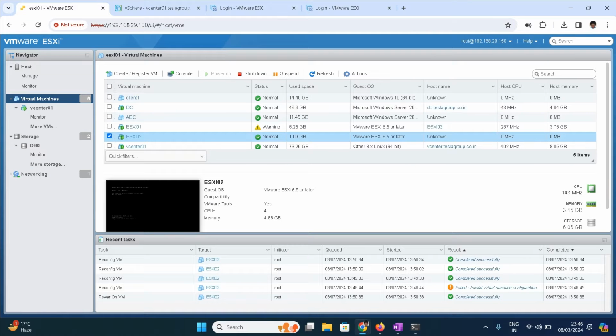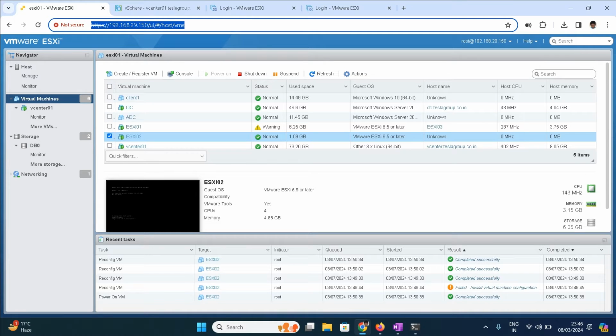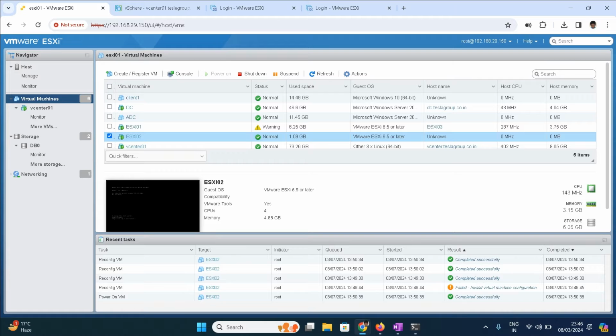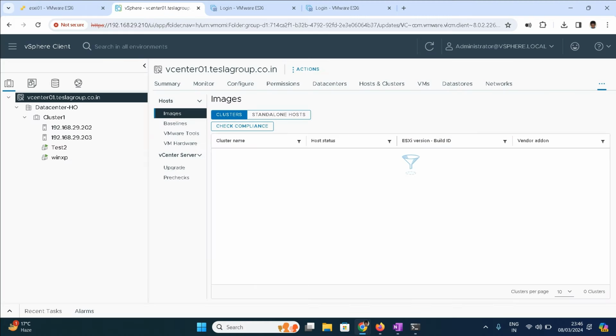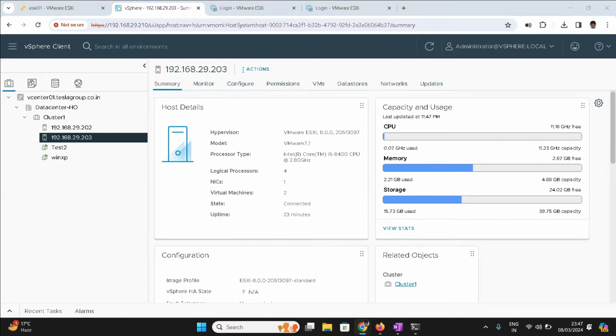See, this is my lab setup. This is my physical CPU on which I have installed ESXi, on which I have created multiple VMs. Till here, it is physical. From here, all these are virtual machines. In these virtual machines, I have taken two ESXi hosts. When you log into the vCenter, you can see my two ESXi hosts running over here.